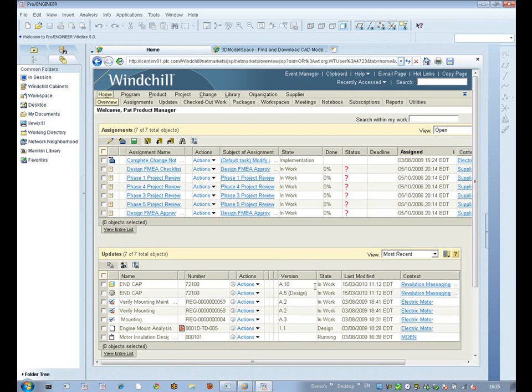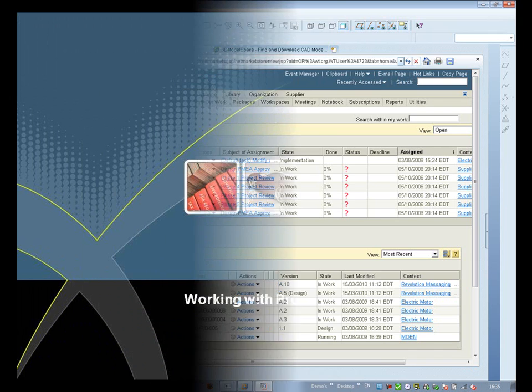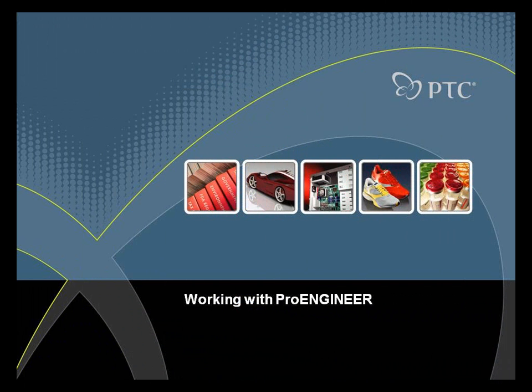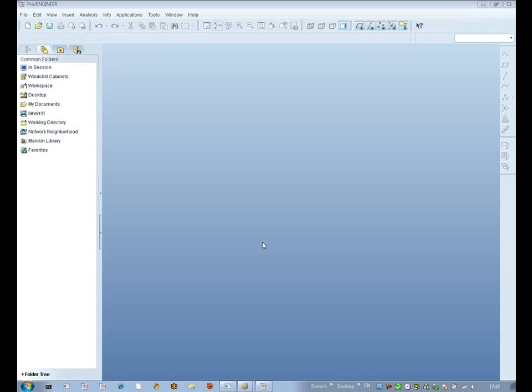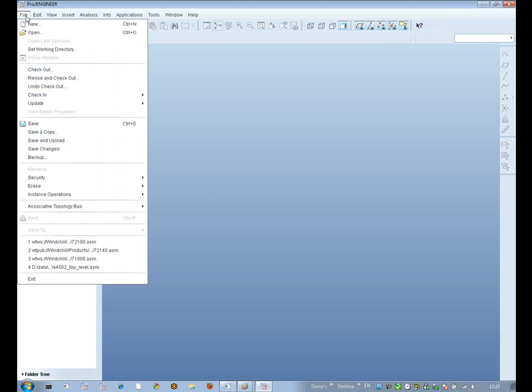So now we've seen how easy it is to work with Windchill integrated inside ProENGINEER. Maybe it's time for us to start to actually work with some content and actually do some real-time design changes. So working with ProENGINEER content inside Windchill enables us to completely control everything we create. And it's also very flexible.